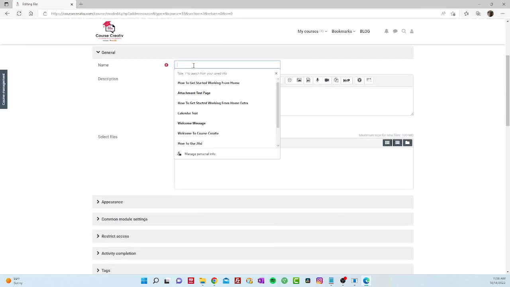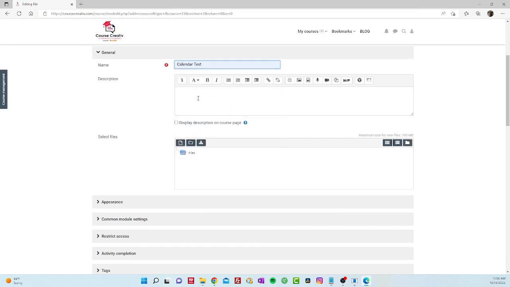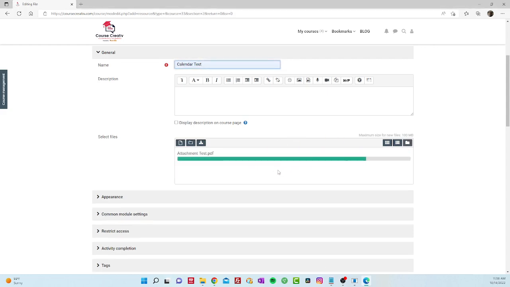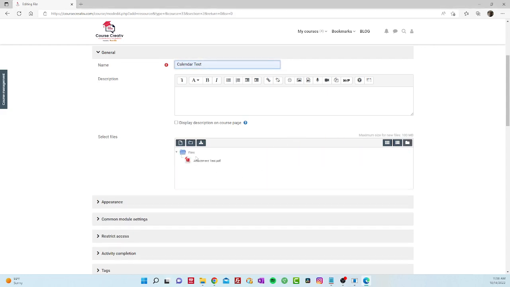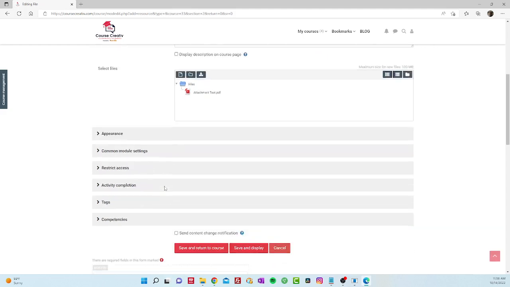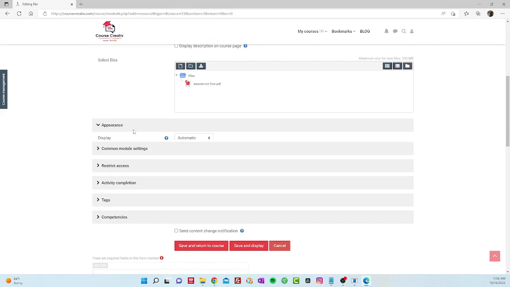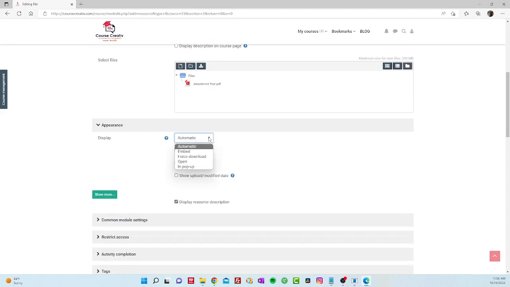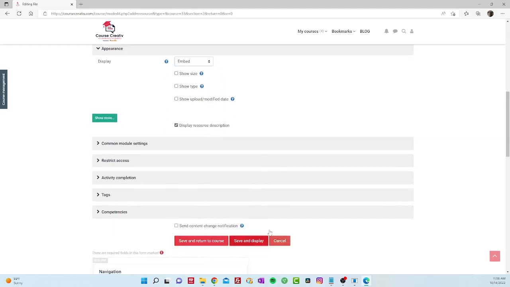And let's name this. I'm just going to name it calendar test. And we can drag and drop in here. That's it. It's as simple as it gets. So now we can save appearance. So with our appearance, if we wanted to show it like the PowerPoint itself, we can choose embed, save and display.